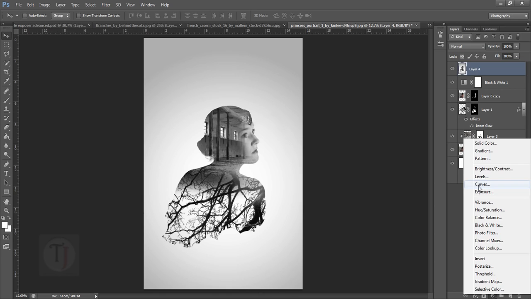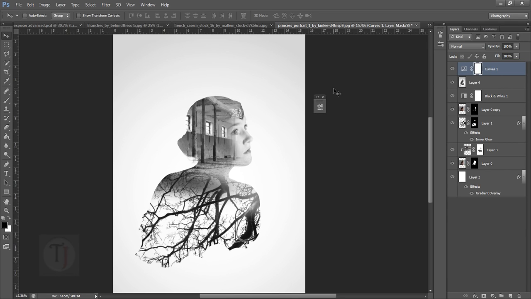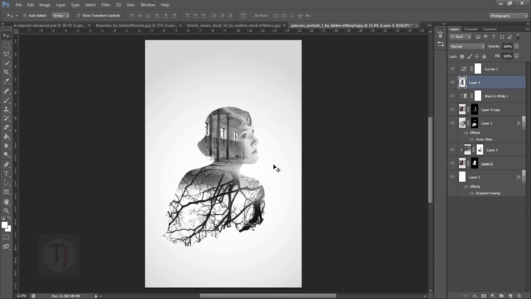So create another adjustment layer and select curves, and in the curves just increase the highlights a bit. So as you can see here, that makes it look better, and then decrease this shadow point a little bit so we can have a better contrast too. So this way you can create it, and once you are done with it, you can just play with it all day long and create different types of effects.